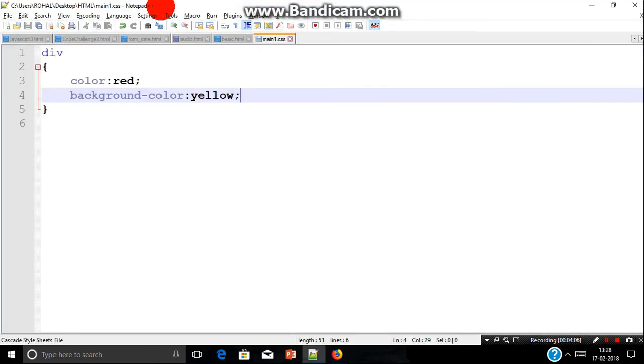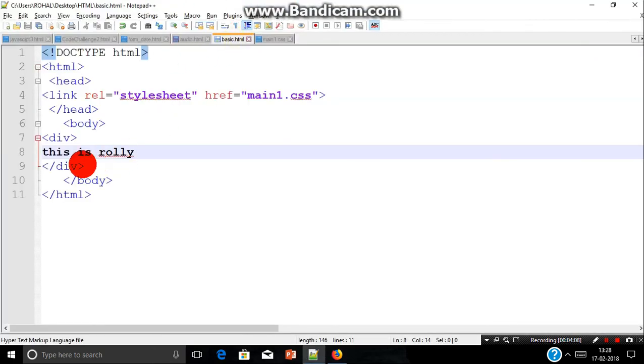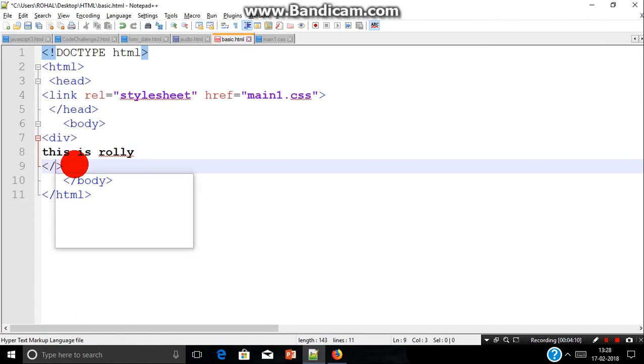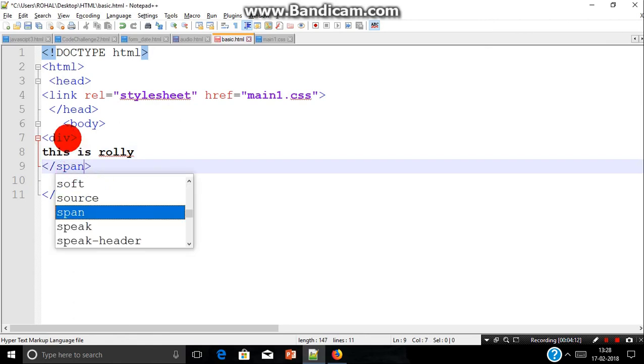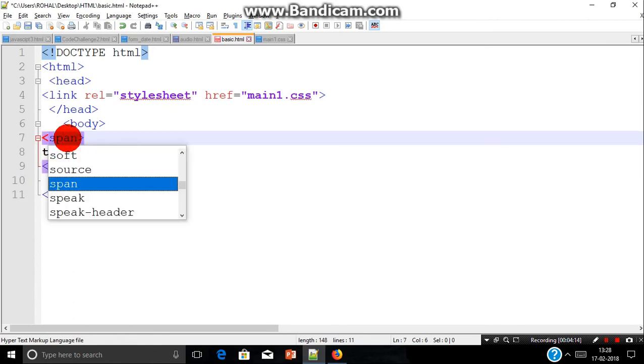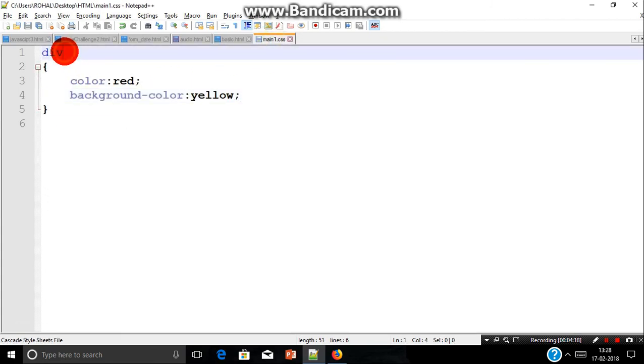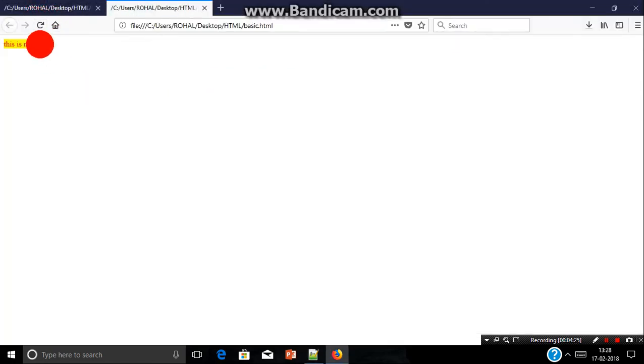But how about span? If we include a span and do a span as well, go to the external CSS and do span and refresh it, the span only takes this much text portion. It does not take the whole width. So this is the basic difference between a span and a div.